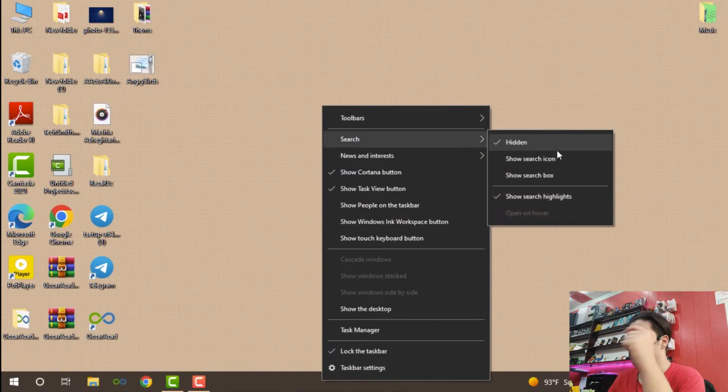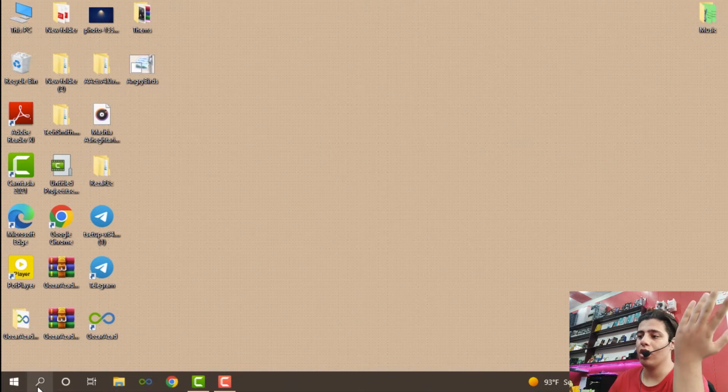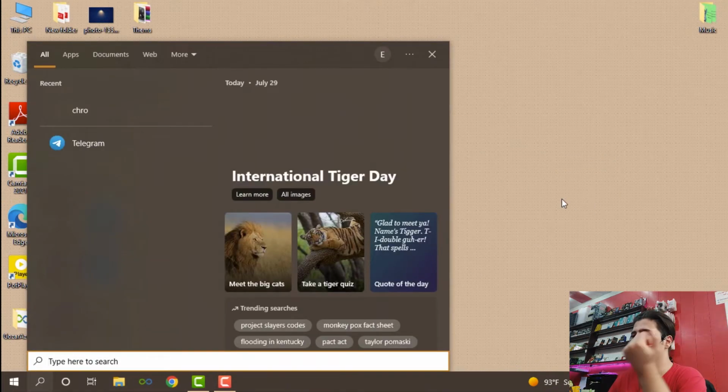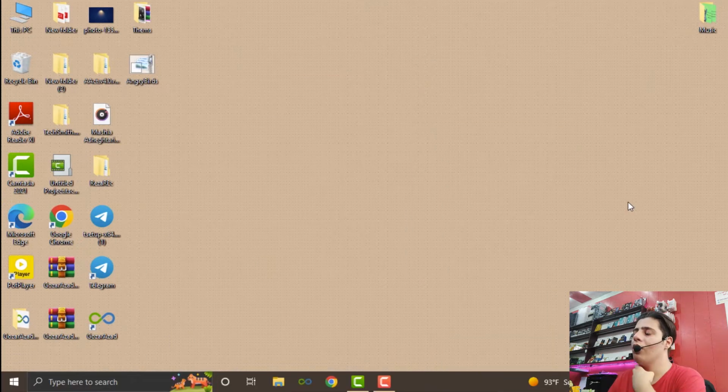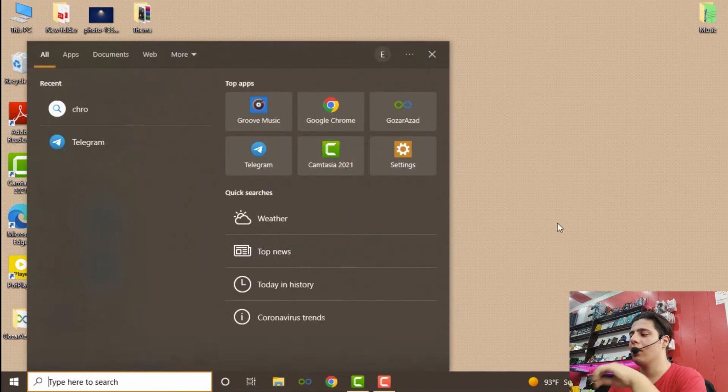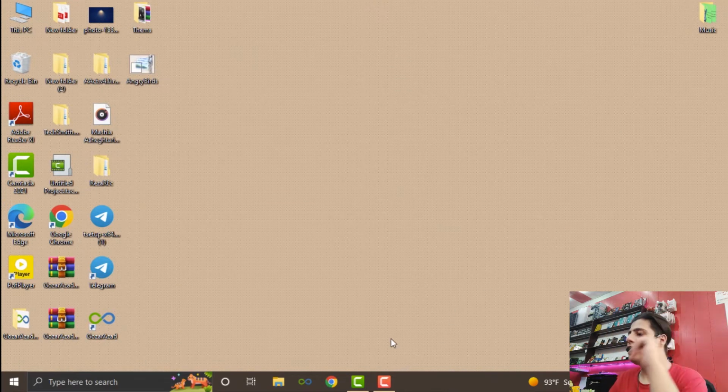Or if you want you can press show search icon, and you will just see the search icon. You press it and the search appears. If you want you can choose show search box, which is better for me. I like this one. If you want you can change that.